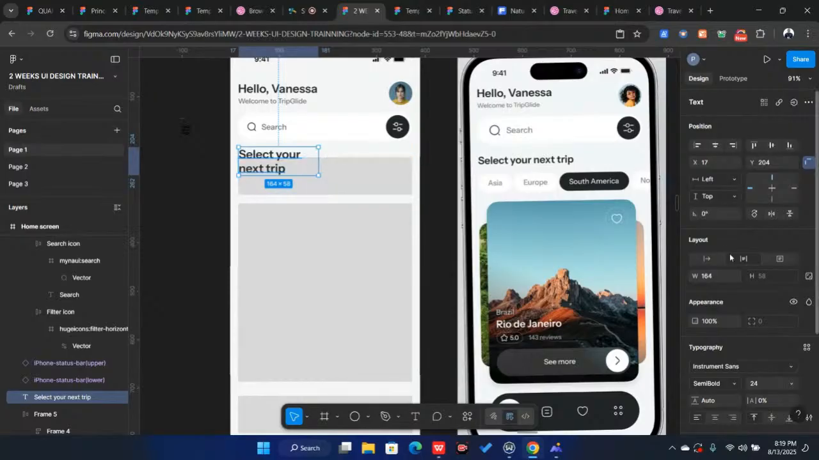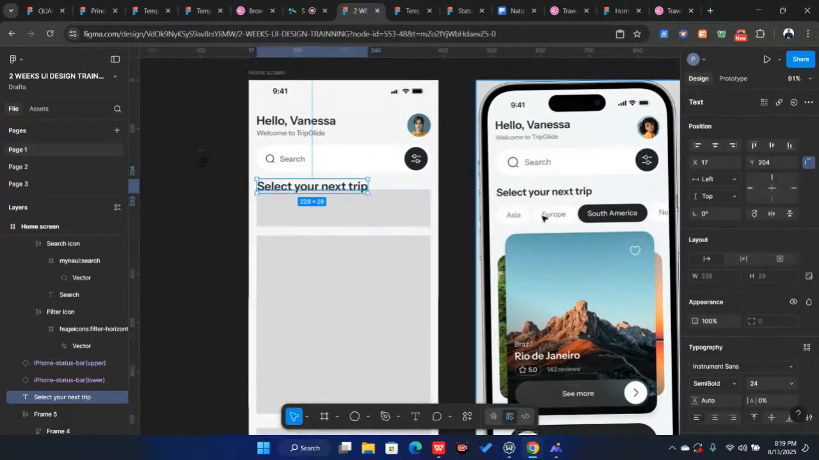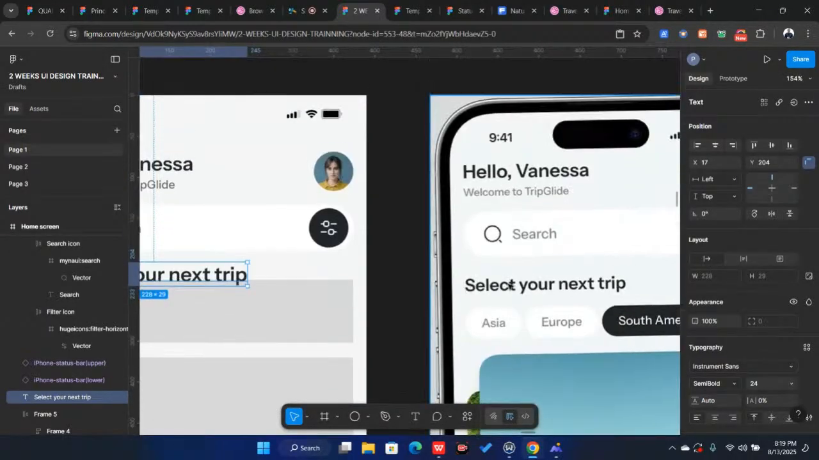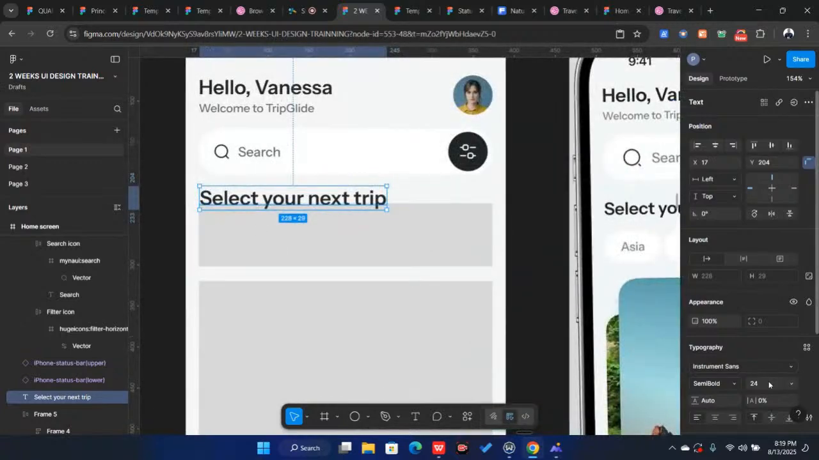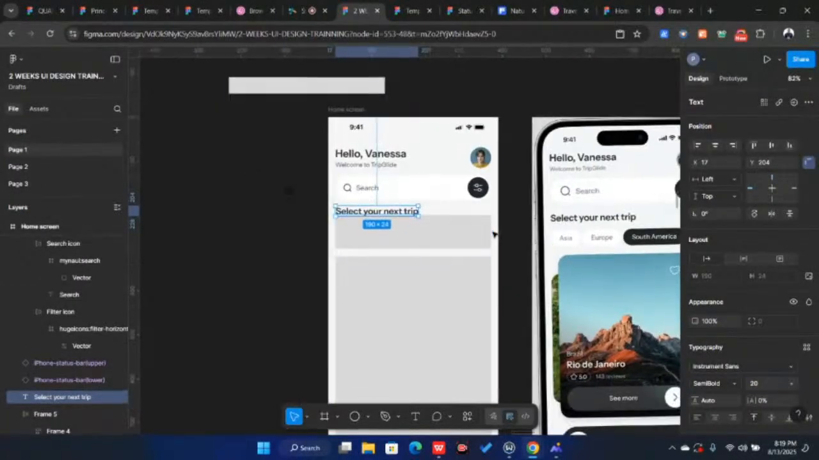If it's coming down, you just come to your layout and click on auto width, it's going to make it one line. But this is looking too big. The Vanessa is bigger than this. So if this is 24, let's do 20. Okay, cool.